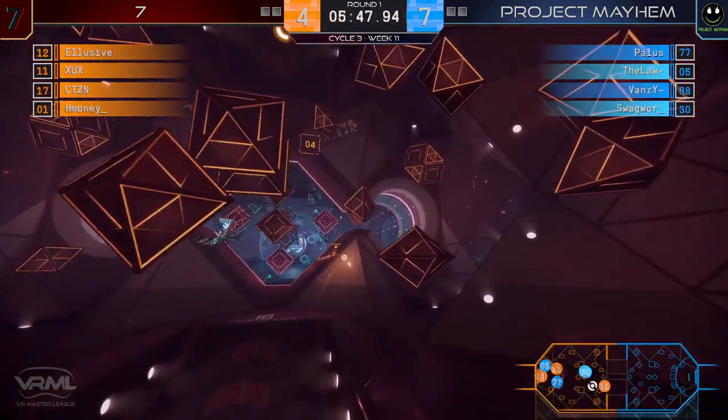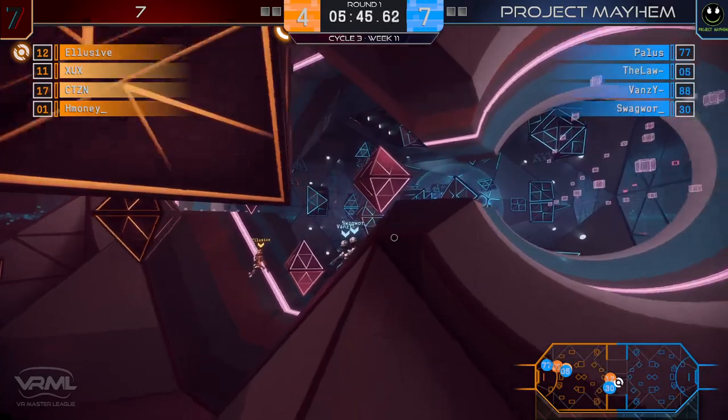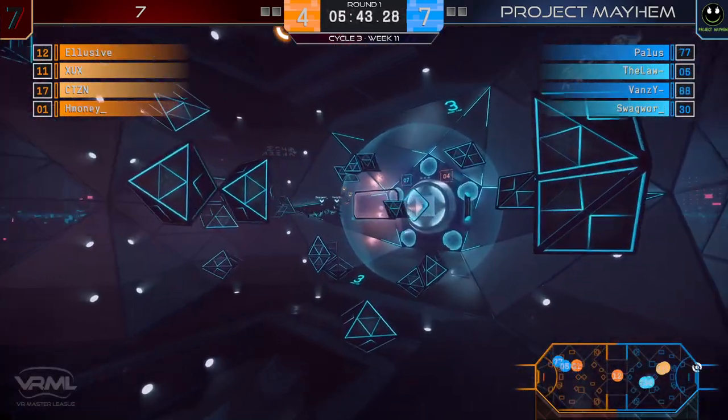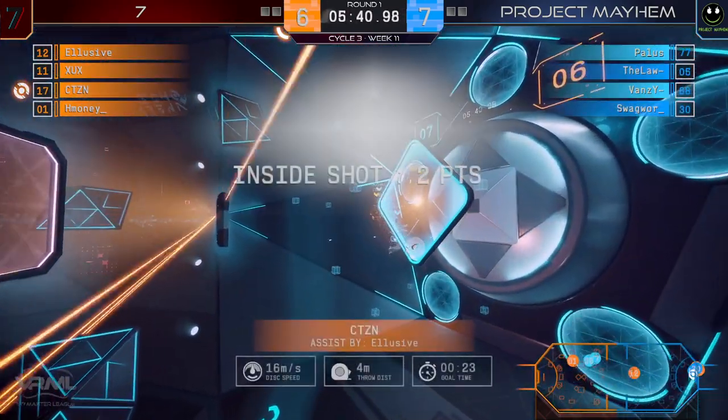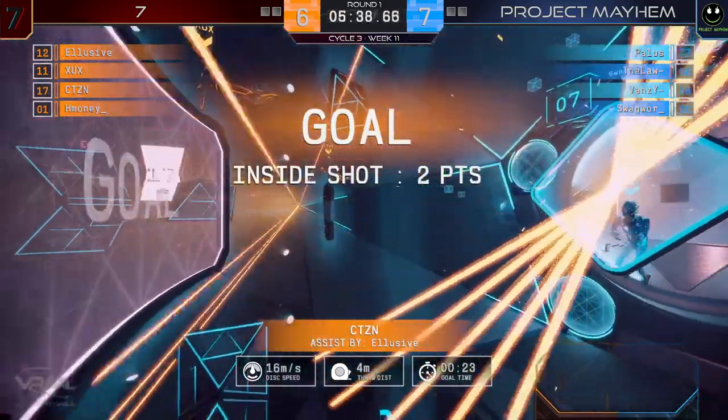Zux sending that one out. In the hands of Elusive. Elusive dumping that one in. Flat bounce off the back wall. Citizen. Bottom. Pocket. Back within 1.